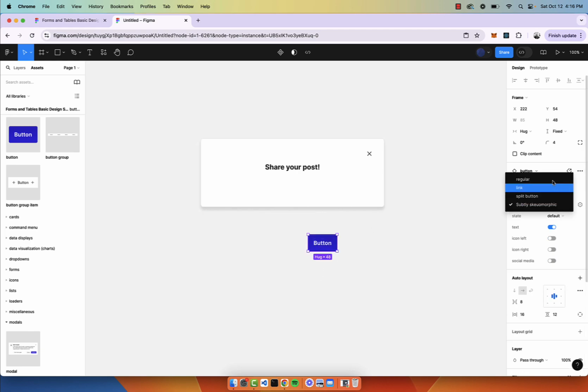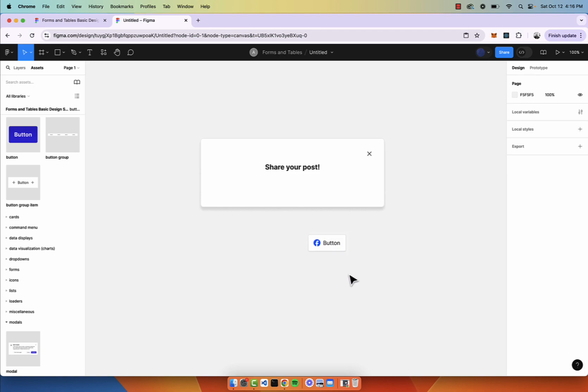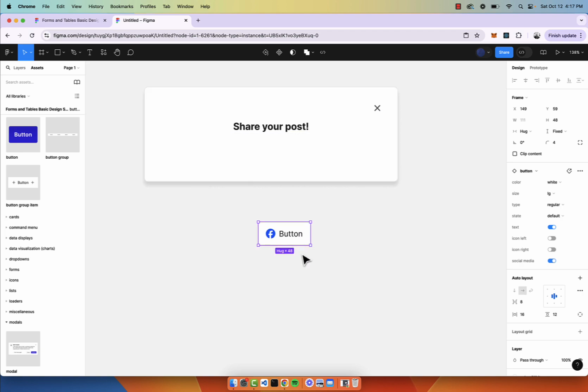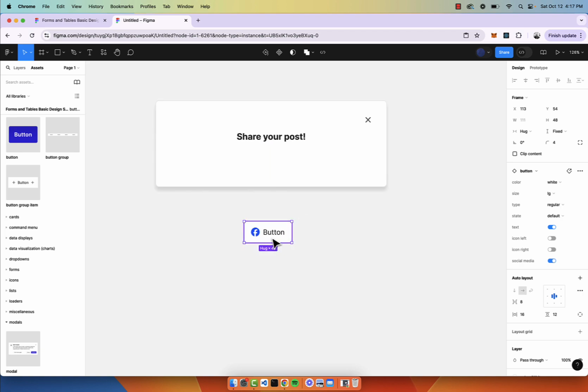We're going to just do the regular, so it doesn't have the little drop shadow. And then we're going to do social media icon. And we're going to make this white. So there we go. With two simple components, we've gotten the building blocks of building our share post modal.